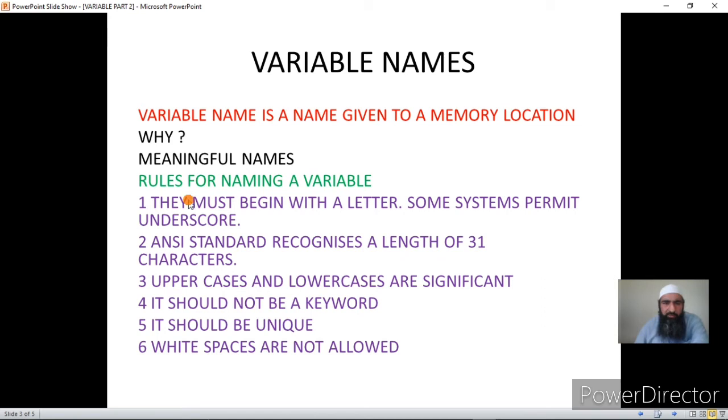Now the first rule, that is they must begin with a letter. We have seen that if they begin with a digit, it's a problem. Some systems permit that we can start a variable name with an underscore, no problem. Again, if you start with a dollar sign, it will lead to errors. You can try different options on the keyboard and you'll know what is allowed and what is not allowed in a variable name. I cannot do all those options right now. You have to try them yourself.